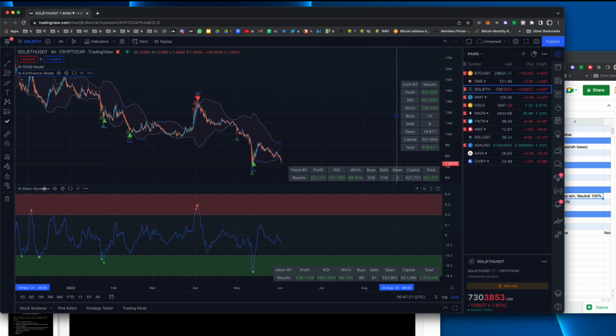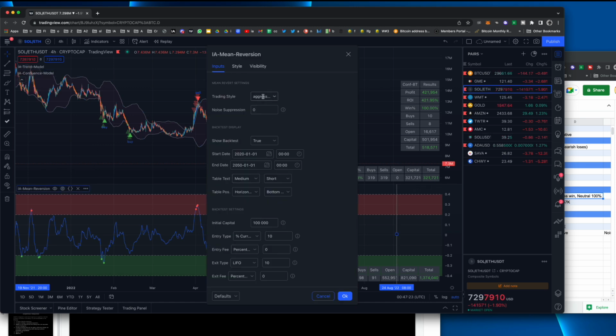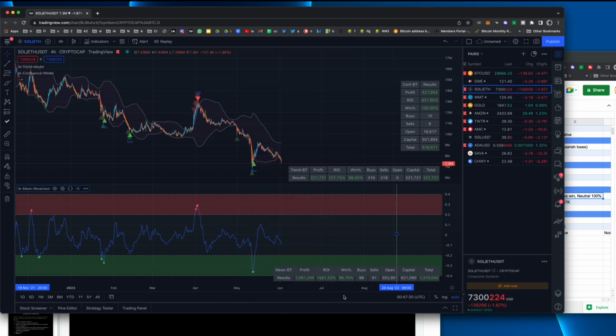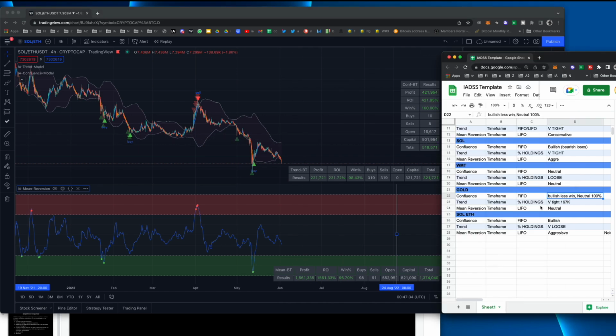Let's see where we are. Let's check mean reversion first. We got aggressive, that's good, and we got LIFO. That's good. LIFO is here. That's perfect. Let's check the confluence model. FIFO bullish.